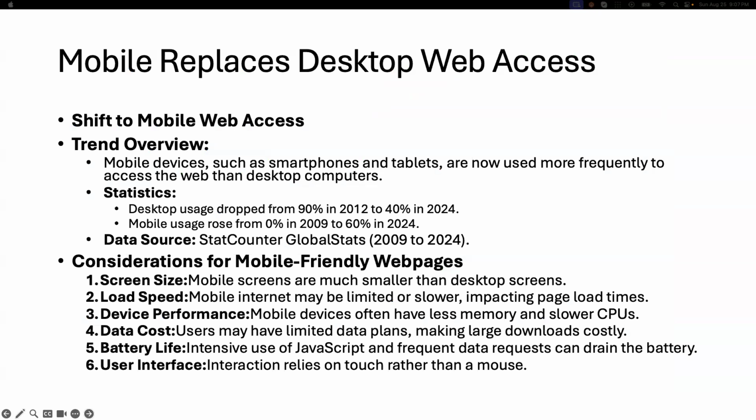Today, we are seeing a significant shift in how people access the web. Mobile devices like smartphones and tablets have overtaken desktop computers as the primary means of accessing the internet. I'm pretty sure some of you are watching these videos and completing this course on an iPad or a tablet-like device. And in a few cases, there might be some students who are using their phones to view this content. So this shift has important implications for web developers.